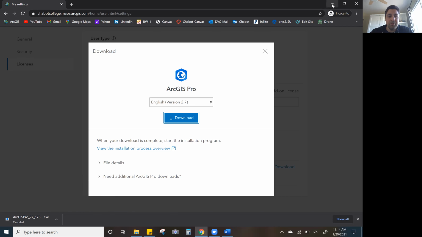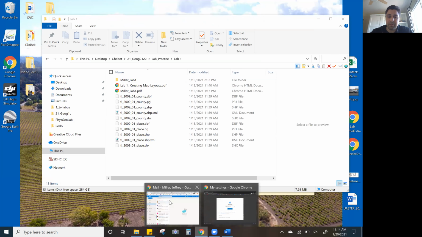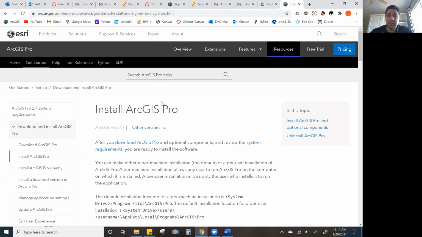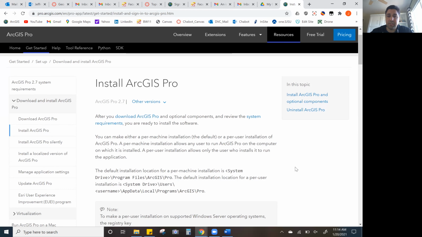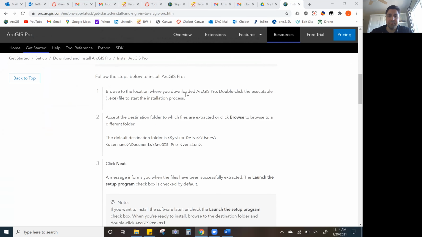Actually, here, I'm going to go to the instructions page, and I've shared this link with you guys as well. It's here, Installing ArcGIS Pro. So let's scroll down. Follow the steps below to install ArcGIS Pro. So browse to the location where you downloaded it, probably in the downloads folder. And then double click on what's called the .exe file. Okay, you'll see that, and go ahead and double click on that.